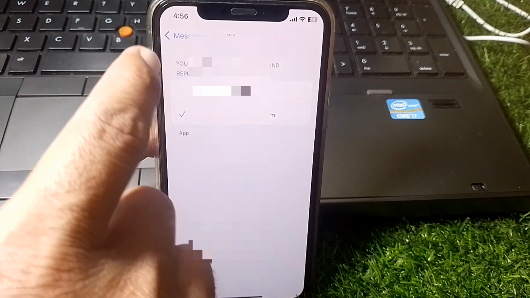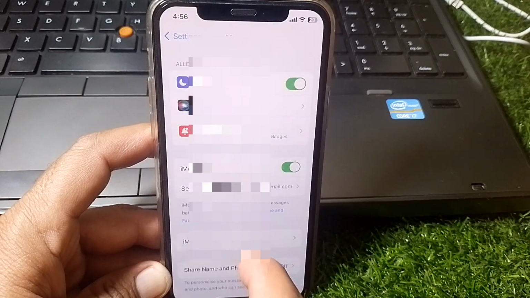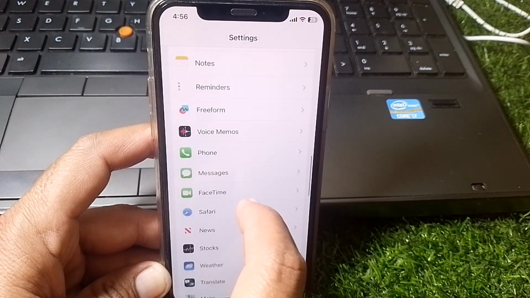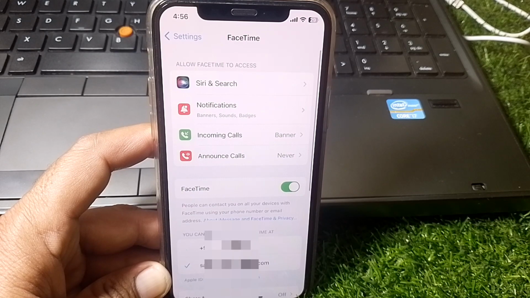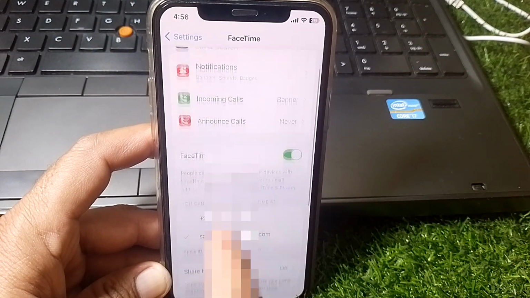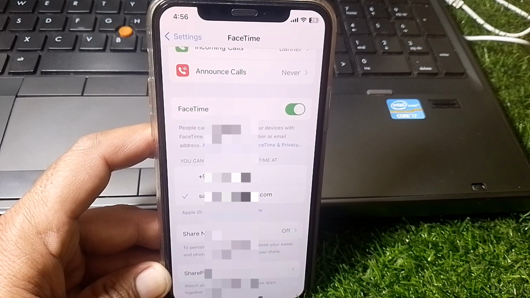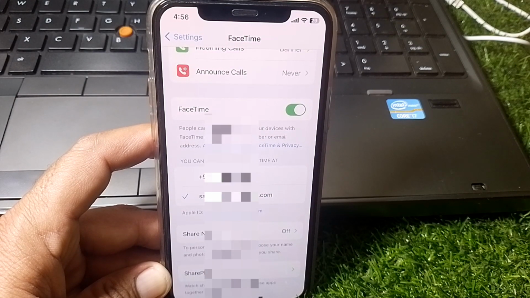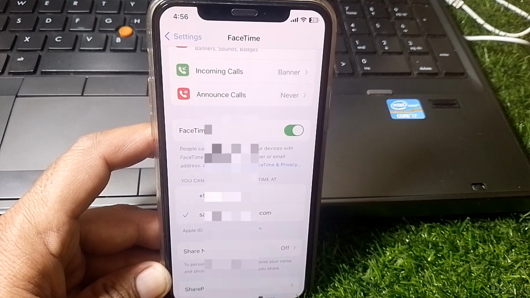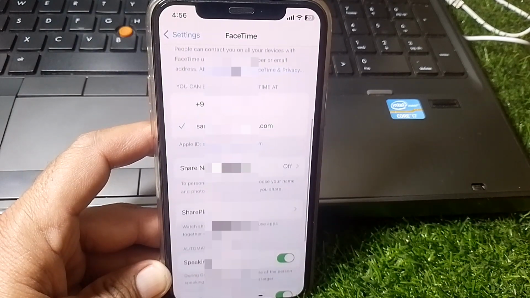Now after adding the phone number guys, just go back and locate FaceTime. Now from here guys, you have to add the phone number here again. So just add the phone number. You have to add the same phone number which you have verified before. And after that guys, you can easily fix your issue.